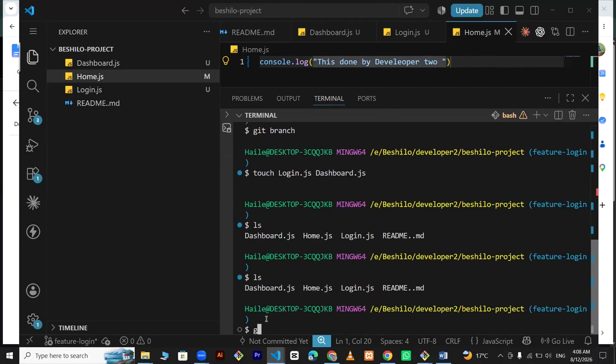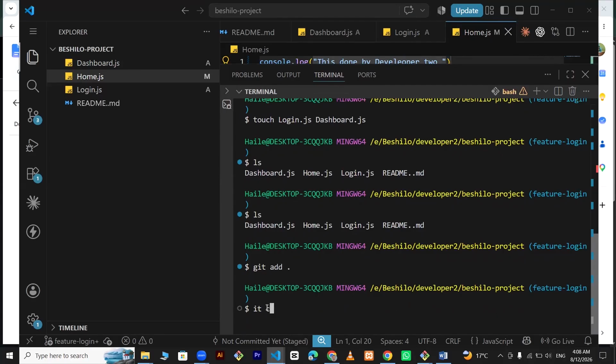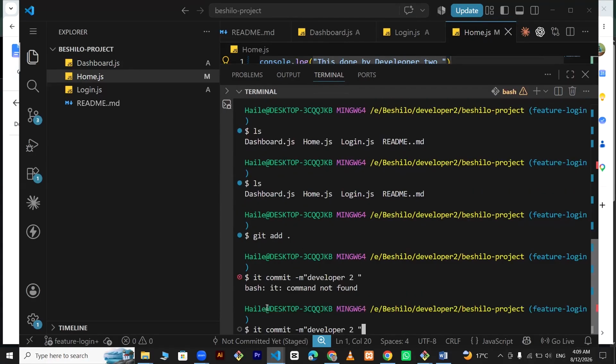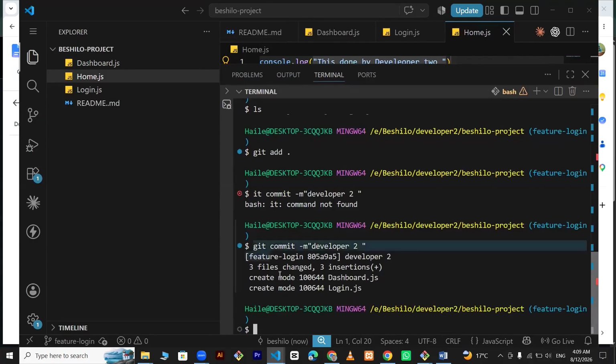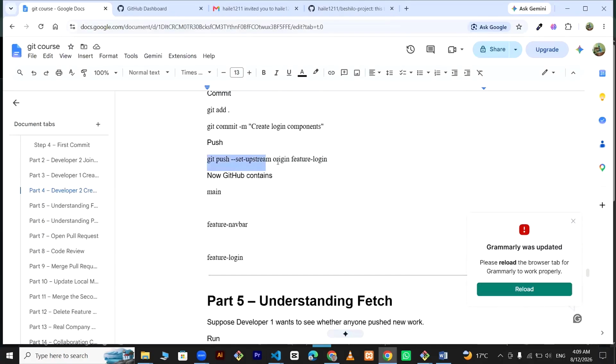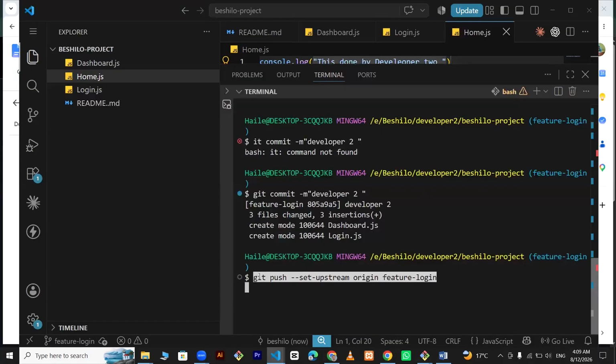So let's say git add space dot, git commit -m, I can say developer2. It adds these files. The next step is to use this to say git push, copy, then paste.